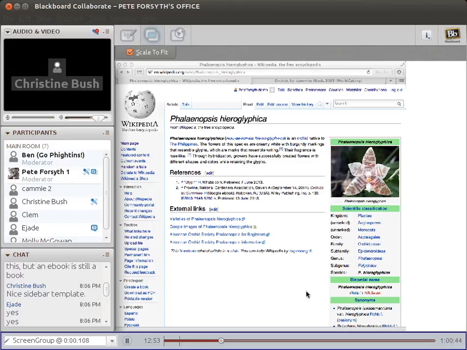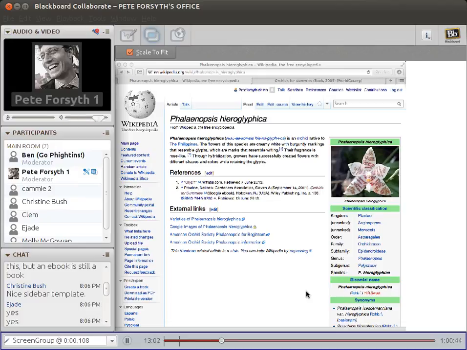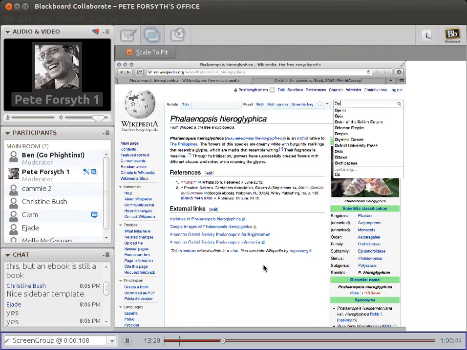Break out the champagne. Pete, something I might underscore is the importance of getting your article linked to other Wikipedia articles. Yes. Okay. So that's something. I know this came up recently on Open Educational Practices. And Clem, I believe that's an article you've been working on, right? Yeah. So why don't we jump over to that and look at the comment you left there.